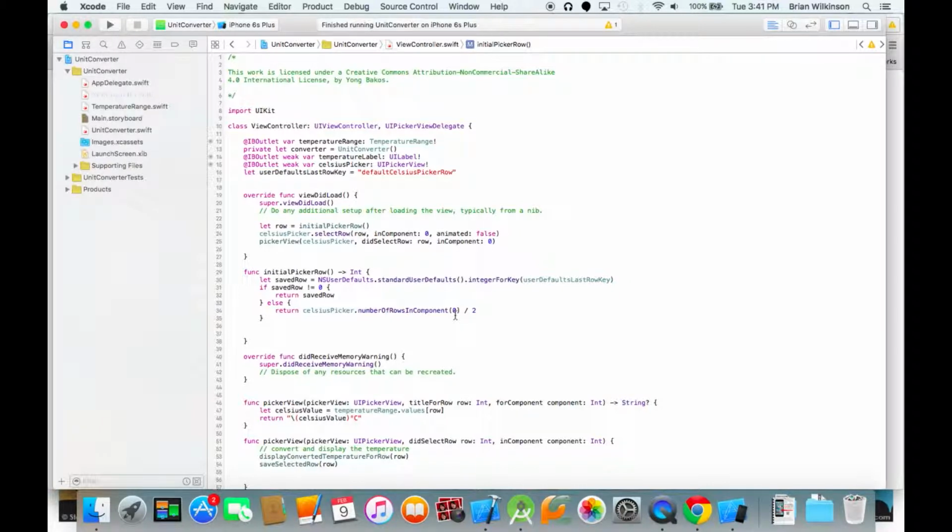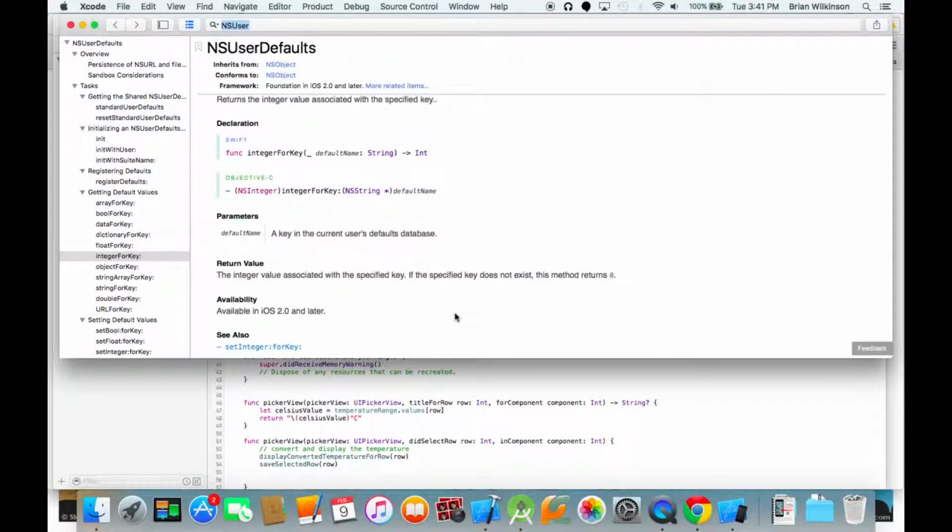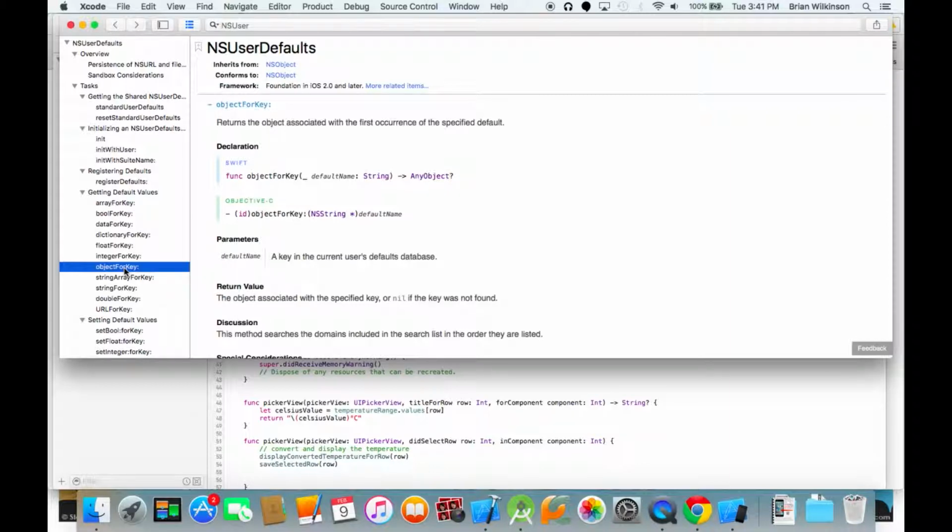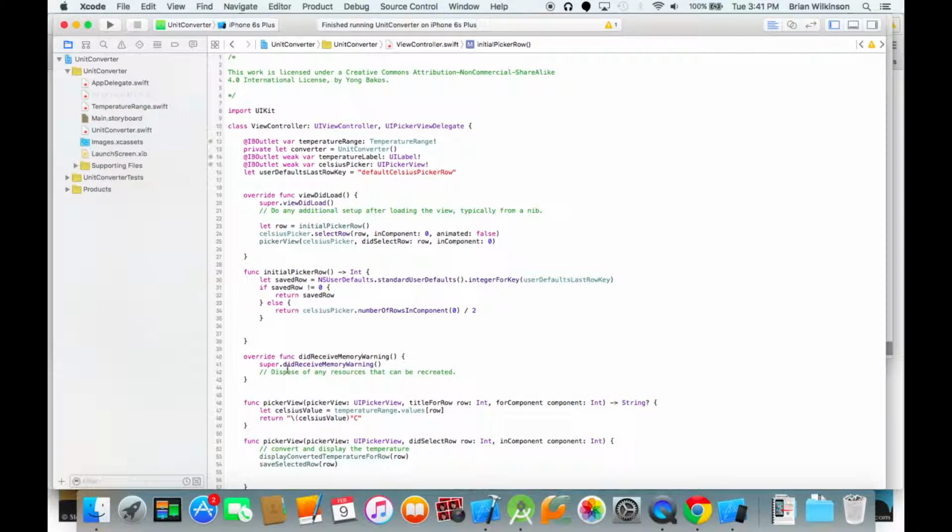Now, granted, it's probably a rarely occurring problem, but it's a problem nonetheless, and we want our app to work for all instances. So let's see if there's another way we can return a value. I'm going to hit Command-Shift-O to go back to our API information. And instead of integerForKey, let's look for objectForKey. It's going to return an object or nil if the key was not found. And when we think of nil, we tend to think of optionals. So this may be even better for what we want it to do.